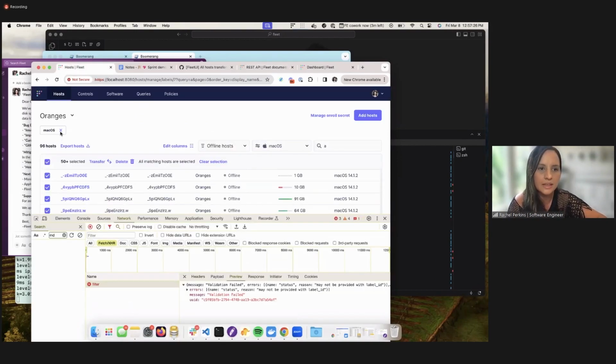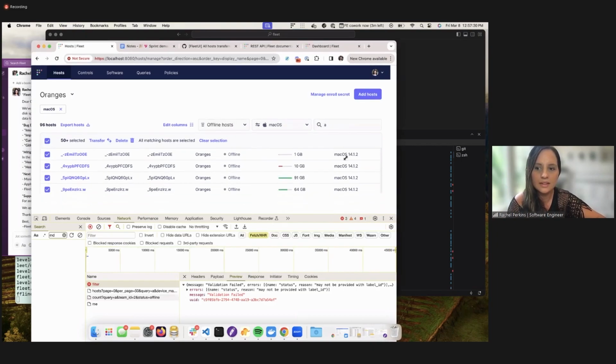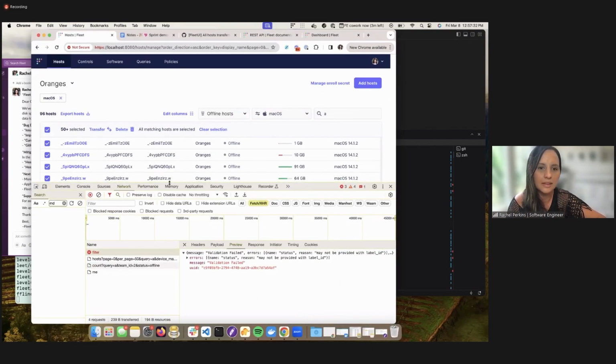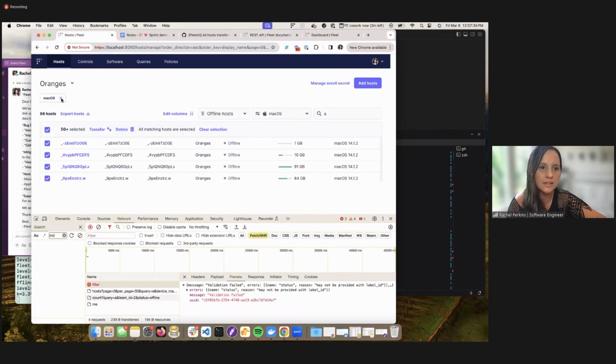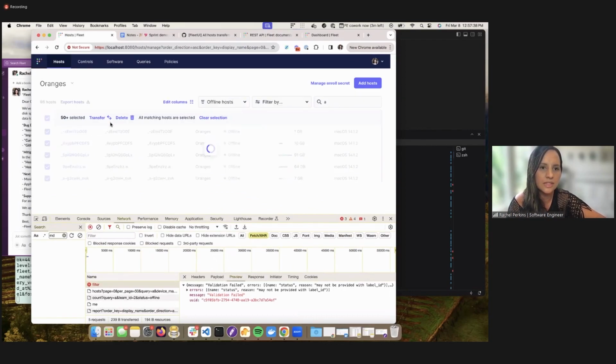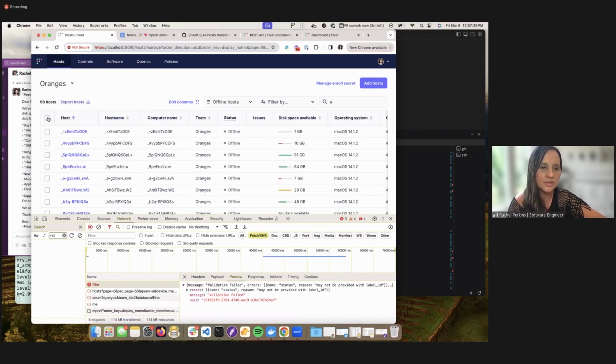So sorry, I'm going to take off a label. We want to note that might be a good UI fix to let users know that you can't use these two filters at the same time for transferring. So I just got rid of my Mac label filter, and I'm going to try this again.